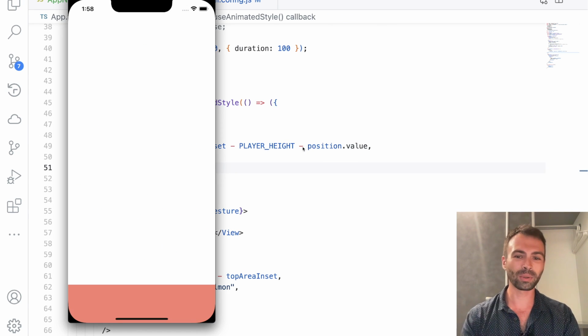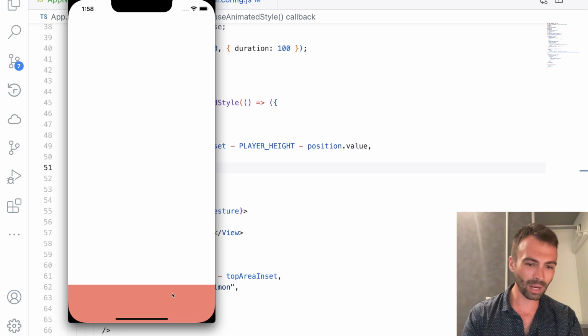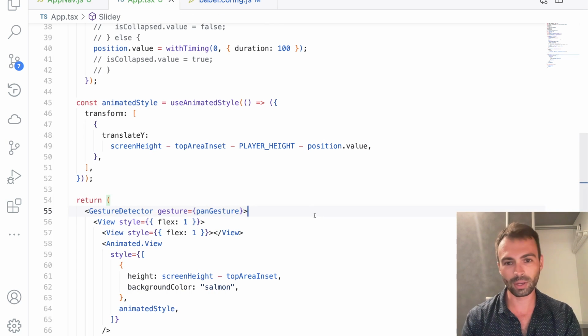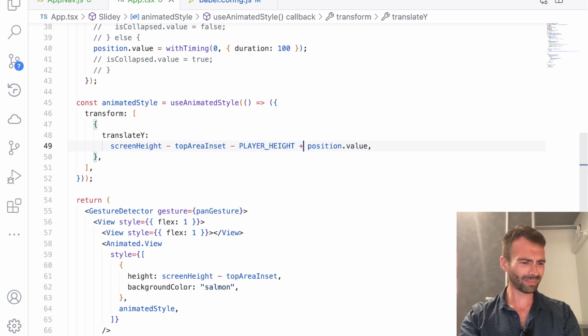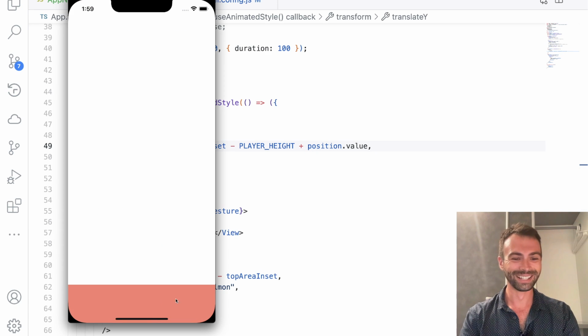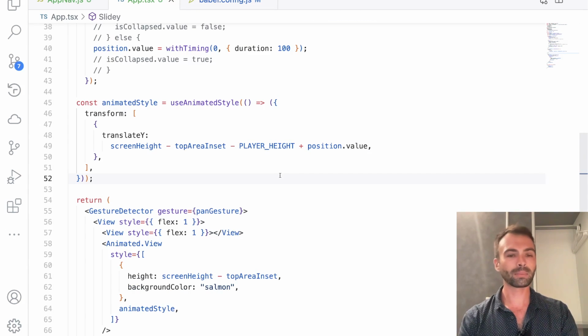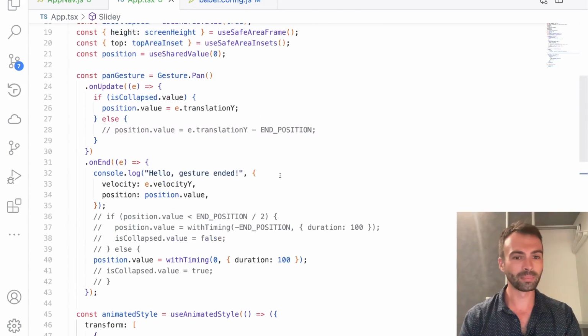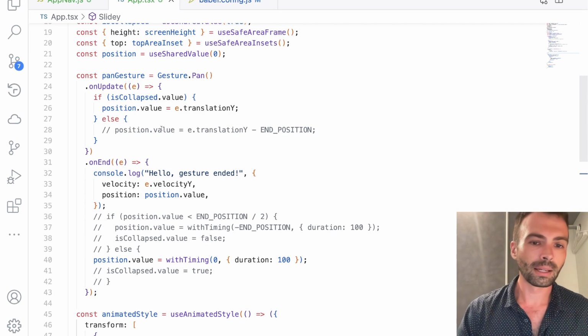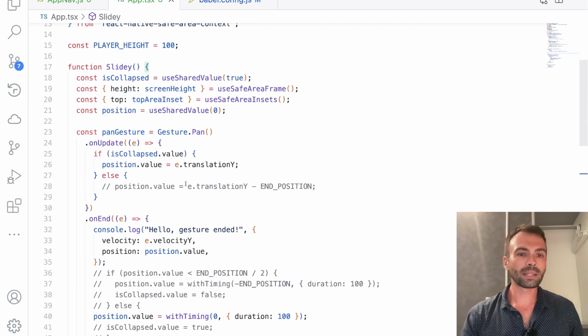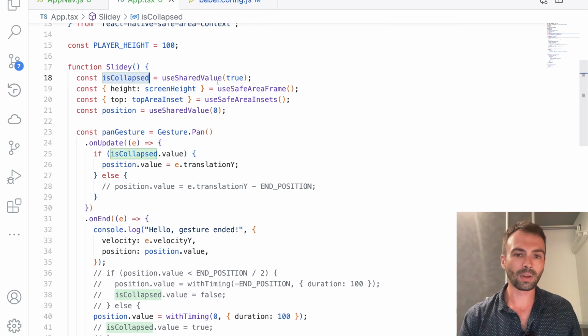I don't know if it's actually supposed to be a plus or a minus. I'm going to drag up, and it goes in the wrong direction. Okay, so I'm going to add the position. Okay, this makes sense. We're making progress here. So I can swipe it up, it snaps back down. I can swipe it down, it still always snaps back to 0. And that's because we've commented out a lot of the really good stuff on the gesture, so we're never getting to the state where isCollapsed is false.